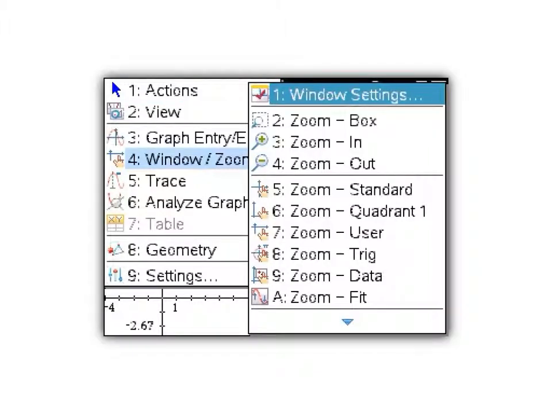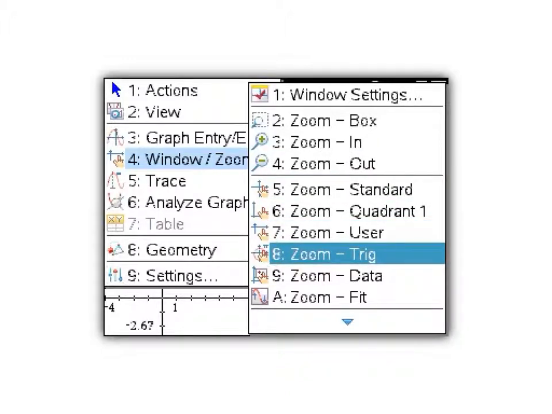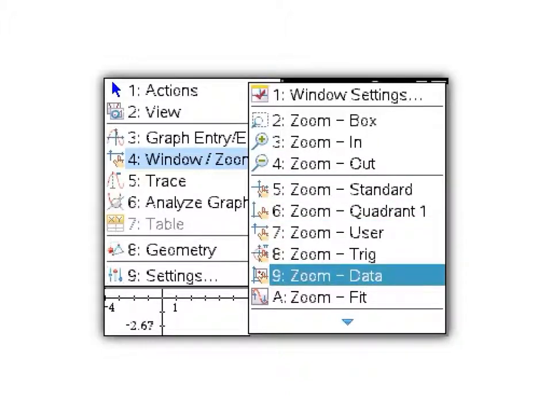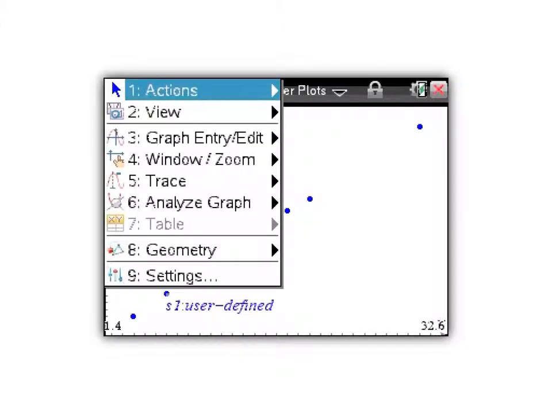So I'm going to go to 4 for zoom, and then I'm going to go down to number 9 for data. And what this does is the calculator knows where your points are. It's going to zoom in so you can see all your points. This works especially well if you're using it for scatter plots. Now I can see all my points. I had 6 points on the paper. I have 6 points on my screen. It looks good. I know I can draw my line of best fit now.